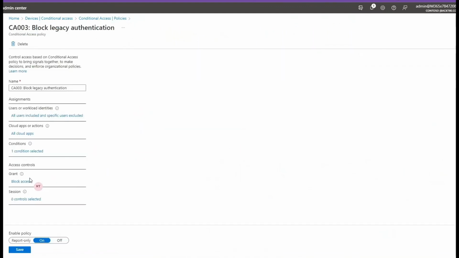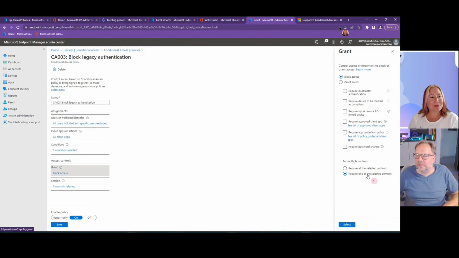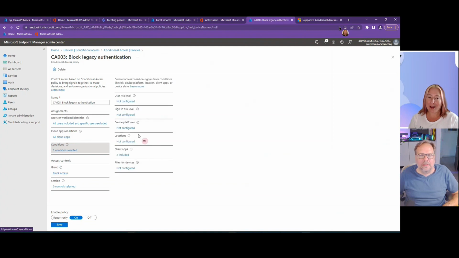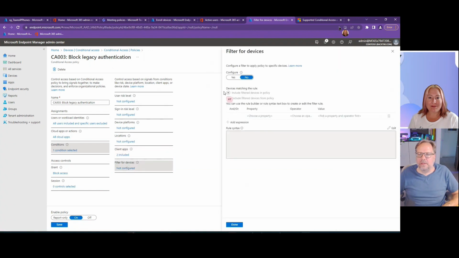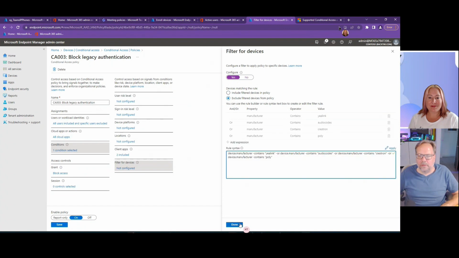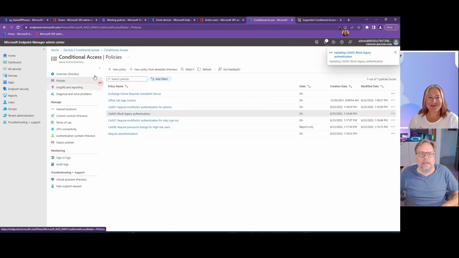All right, so we're going to block access. So what's the condition that we're blocking for? Client apps. So this one could get us also. So let's go. Not configured. Yes. Exclude. I think I found some work for an intern. Yeah. Go into these 48 policies that we have and just do this.